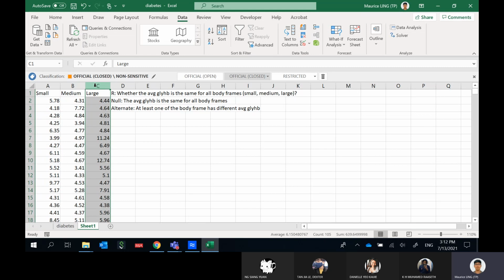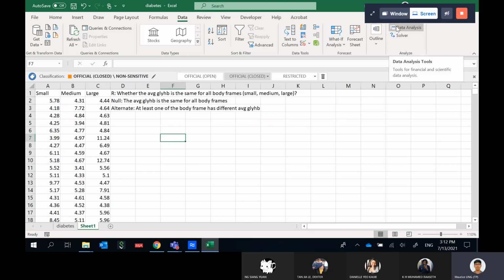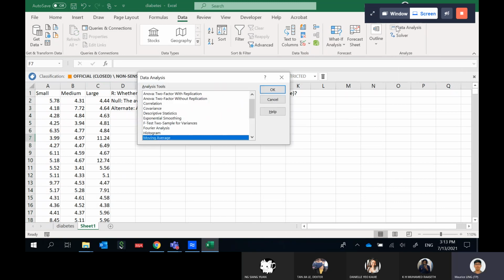Okay, so although Excel can do two-way ANOVA, it's actually very difficult to use. So we only use up to one-way ANOVA by itself. Later I'll show you how do you do two-way ANOVA and so on. Okay, so once you are done, you go to your data analysis tab. Look for the first one called ANOVA single factor. That's your one-way ANOVA.